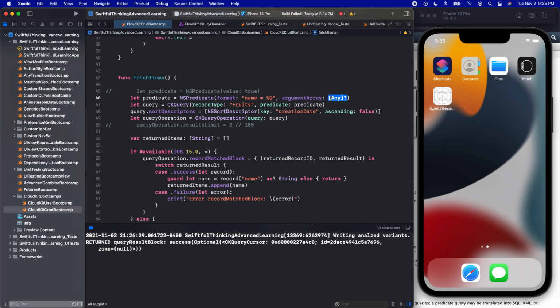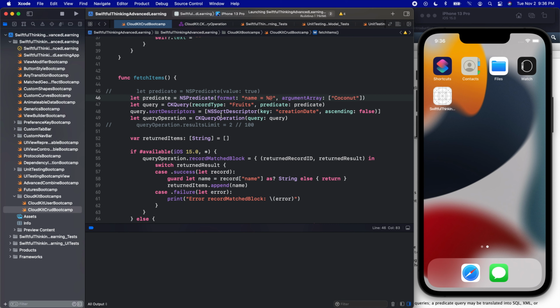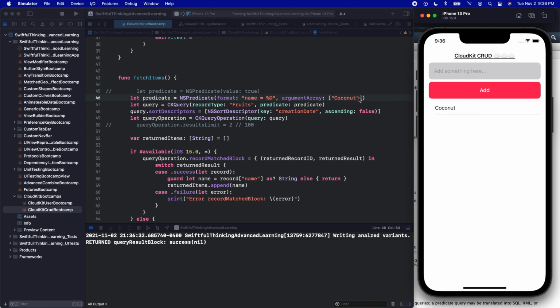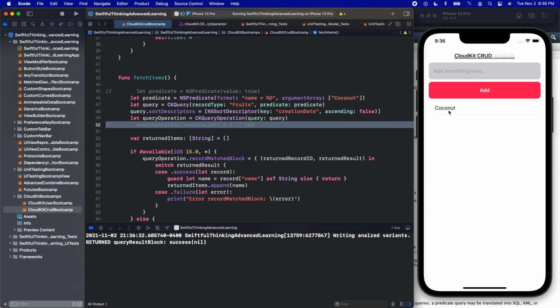And then in here, we'll pass an array of, and let's add in maybe coconut. Let's run the app one time, and even though we are querying on all the data, we should now only get back the coconut. And we don't have any kind of result limit, but we're only getting back coconut because we filtered for it, basically.